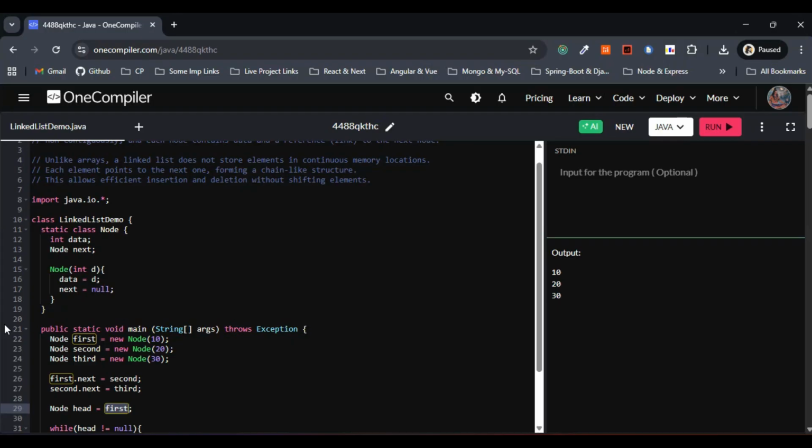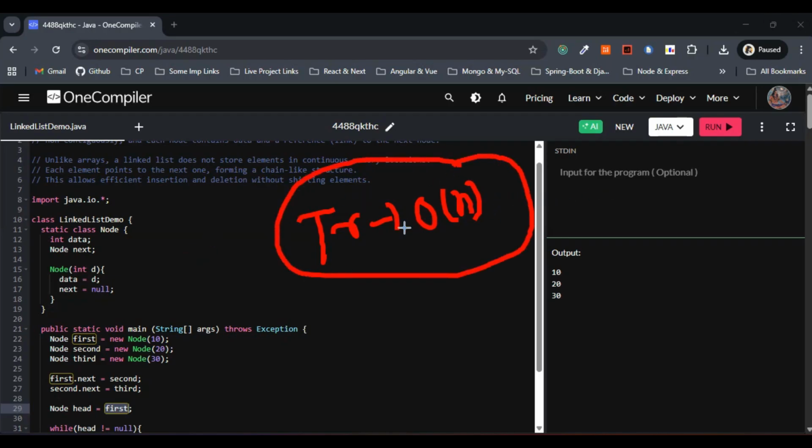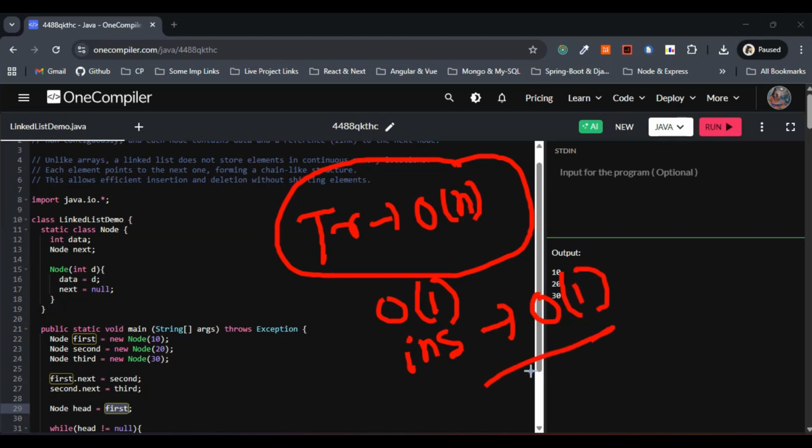So what will be the time complexity here? Time complexity for the linked list traversal is big O of n, because each node is visited exactly once. For the insertion at the beginning, the time complexity would be big O of 1, because no shifting is required. So for the insertion at the beginning, the time complexity would be big O of 1.